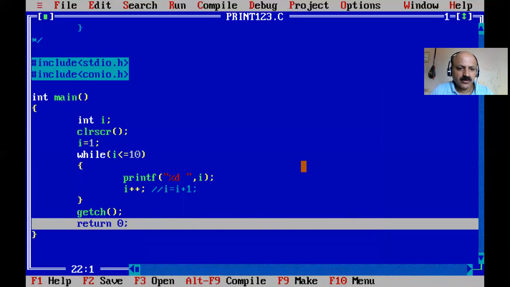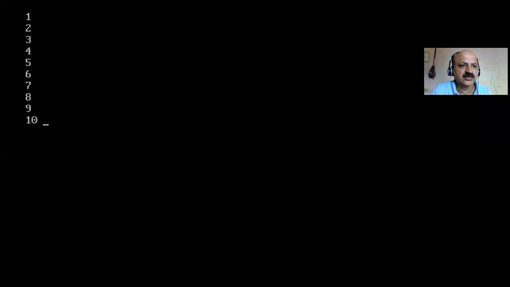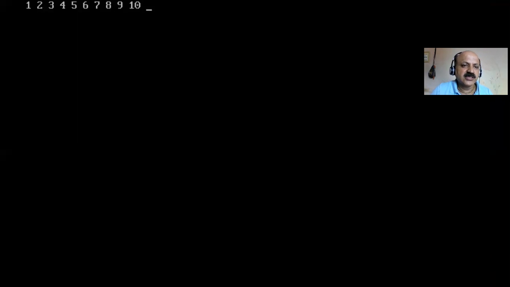Okay, and if you also provide backslash n, but this is a series program, so you can also print in a single line. Let us check. Yes, so okay, now I remove backslash n, so we can print in only one line. So that is like a series program.